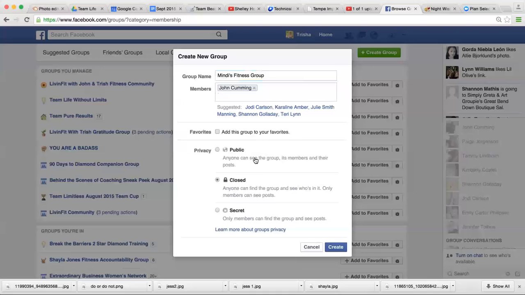Under that, you have privacy. The privacy section is where you really want to probably choose either a closed group or a secret group. In a public group, anybody can see it and the members and their posts. If this is something where you want anybody to be able to jump in, maybe you have a happiness page or I have a gratitude group, those are things that you might be interested in sharing publicly so that you can gain more people into your group, because they can actually see it and see what the group is about and join in.